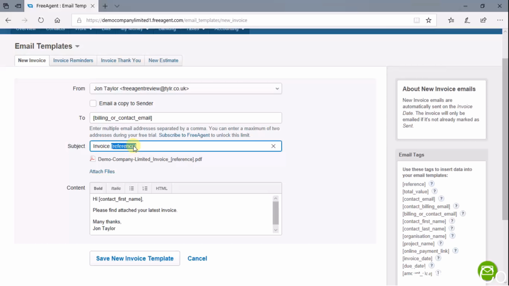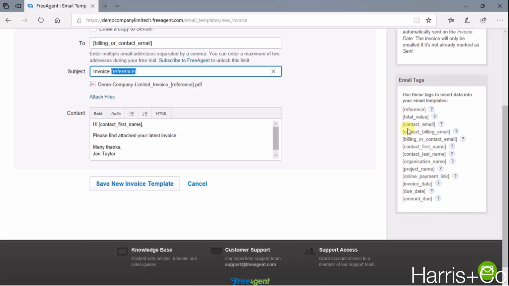So anything in brackets is basically what Freeagent call email tags, and they don't send those, they actually convert them into specific information. If you're ever stuck for them, they're all down the right hand side here under email tags, many different options, and if, for example, you wanted to know a little bit more about what reference meant in brackets, then just hover over the question mark and it will say this is what it will return. So in this instance, the invoice reference number or the invoice number.